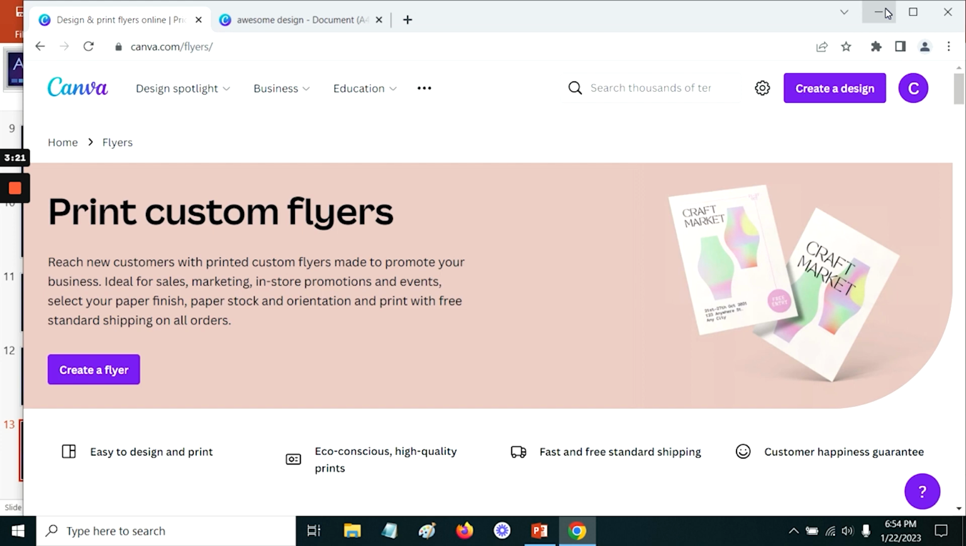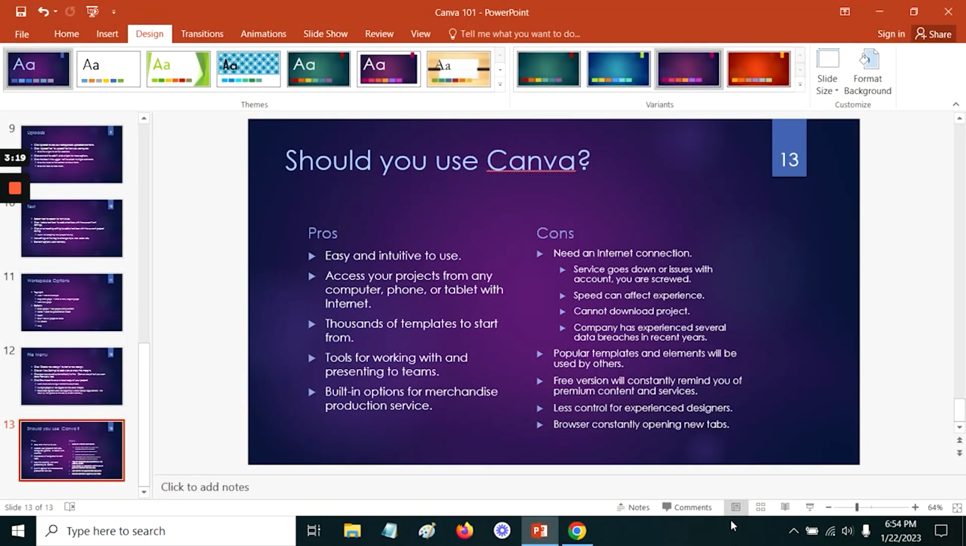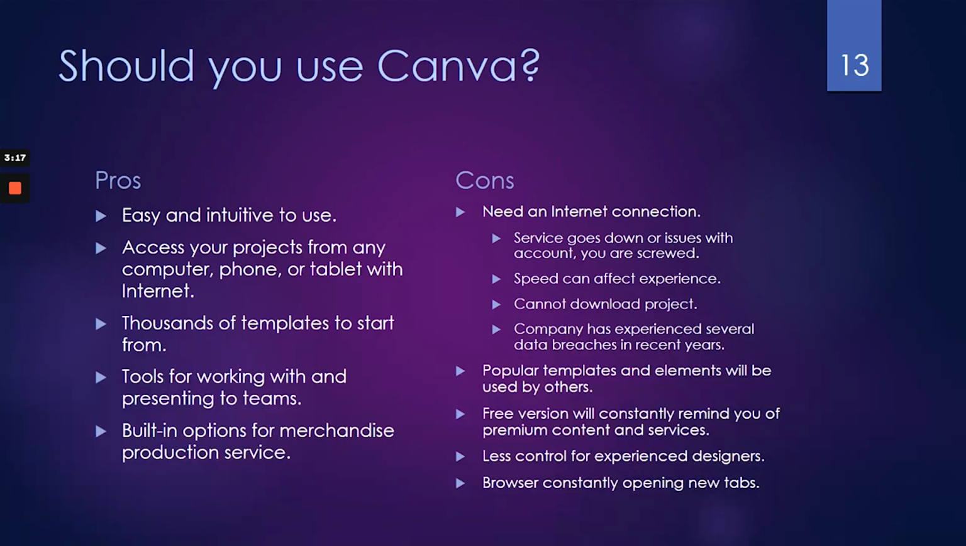So where does that leave us? As I was using Canva, I felt there was a lot of pros and cons. Like, I was happy with it and unhappy with it at the same time, so I thought I'd point out the pros and cons of using a cloud app like this.